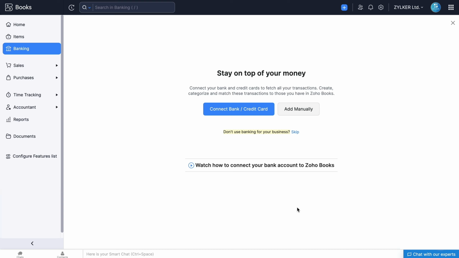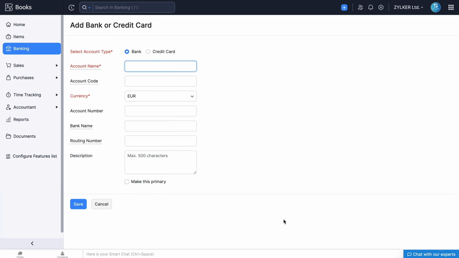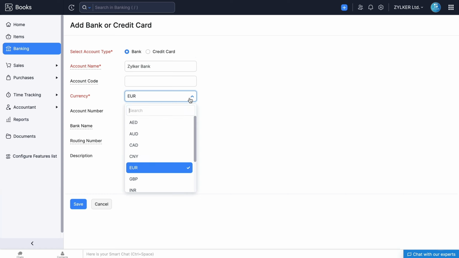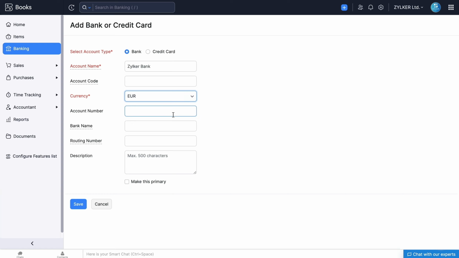You need to click on the Add Manually button in this section to set up the bank account with account name, account code if you require, the currency of the bank account, and the account number of the bank, also known as the IBAN number of the bank, and then save. You can also choose this Make This Primary option if you would like to mark this particular bank account as a default bank for all your payments.